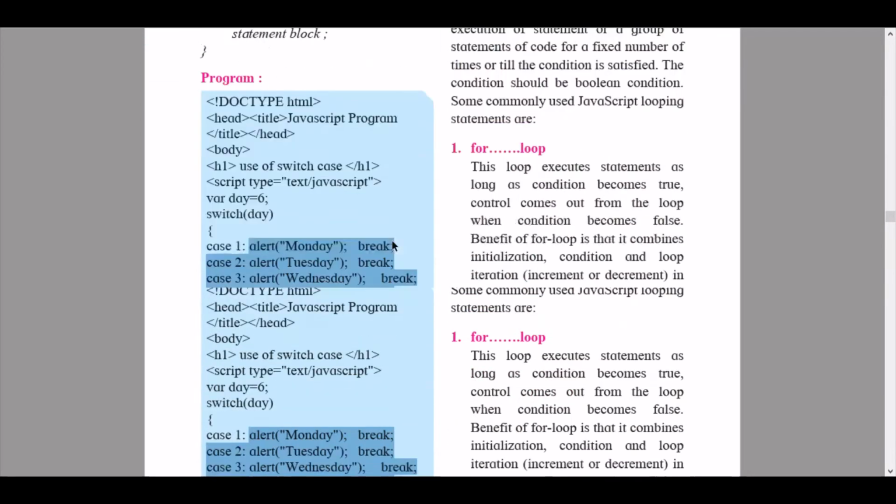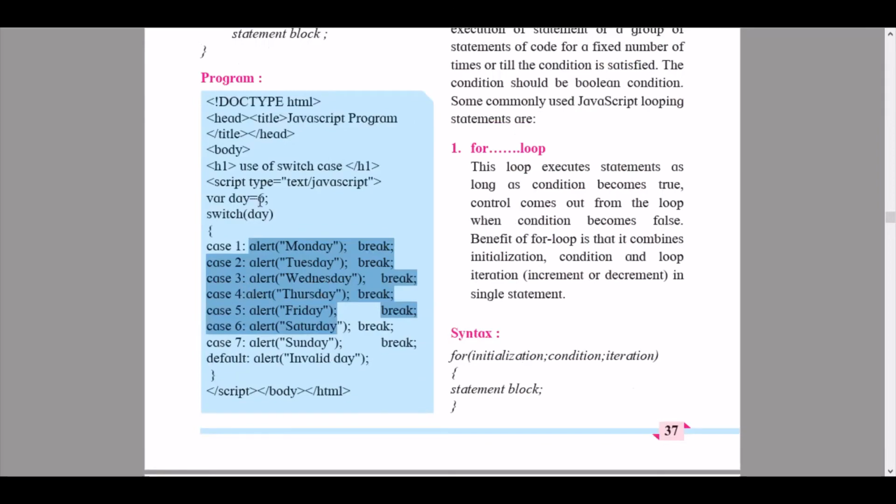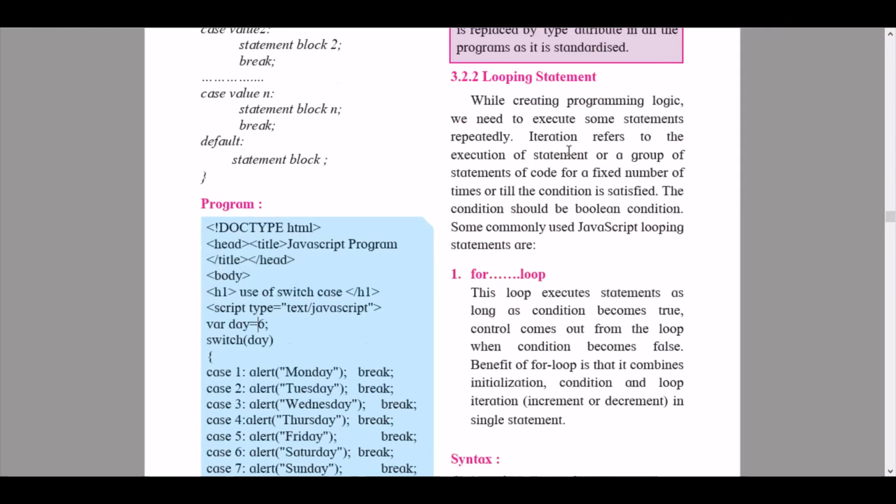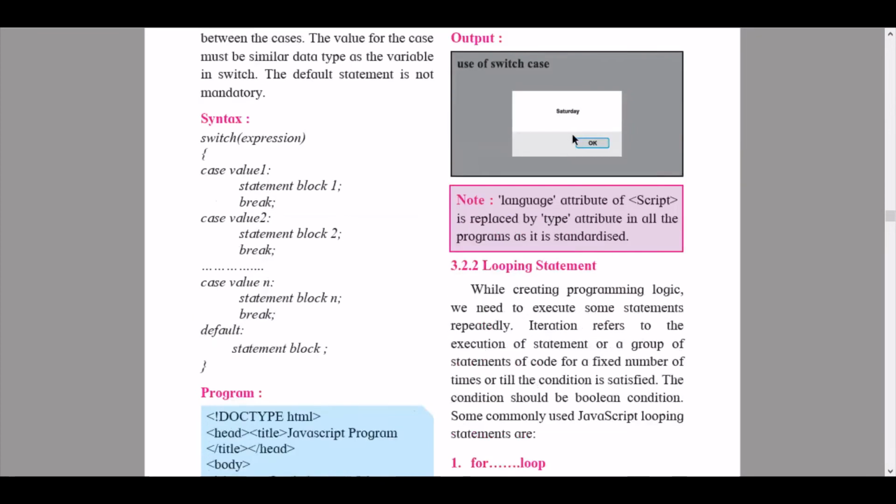If we were to put 4 in this, we would receive the output as has been given here, Thursday. So here a note has been given. Please focus on the notes and the "Do you know" part, as that is important too. Note: the language attribute of script is replaced by the type attribute in all the programs as it is standardized.